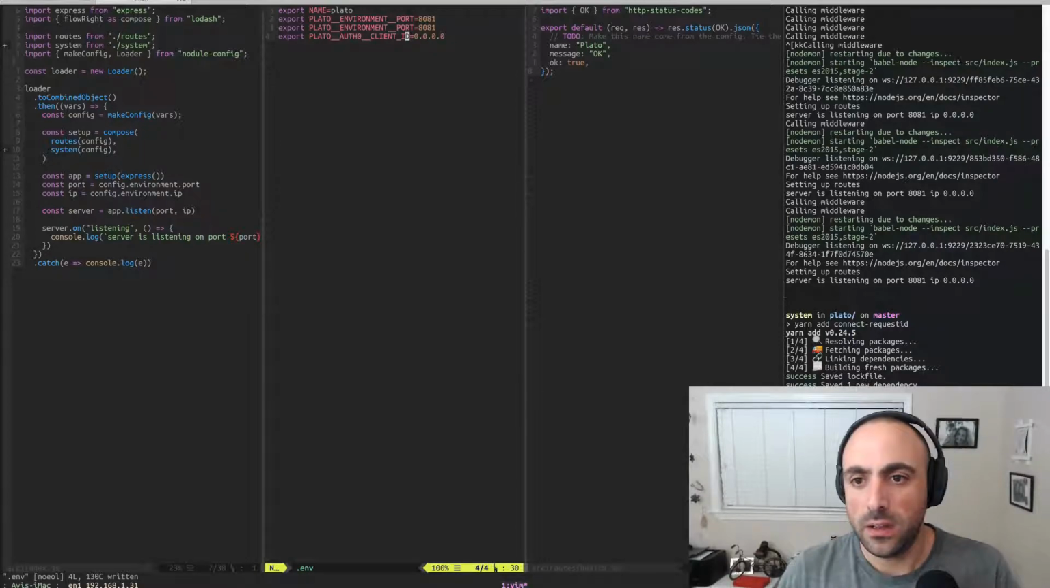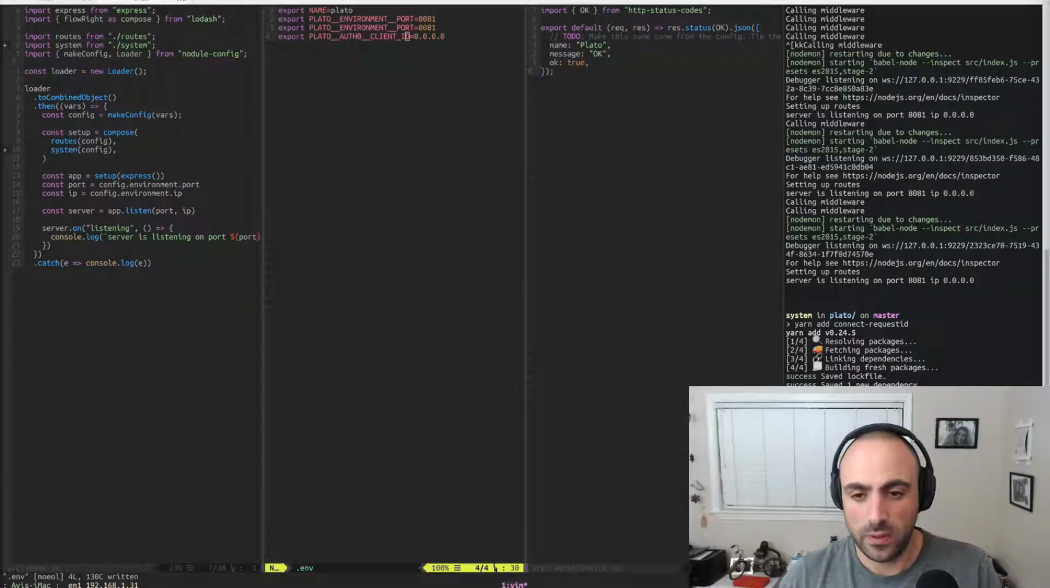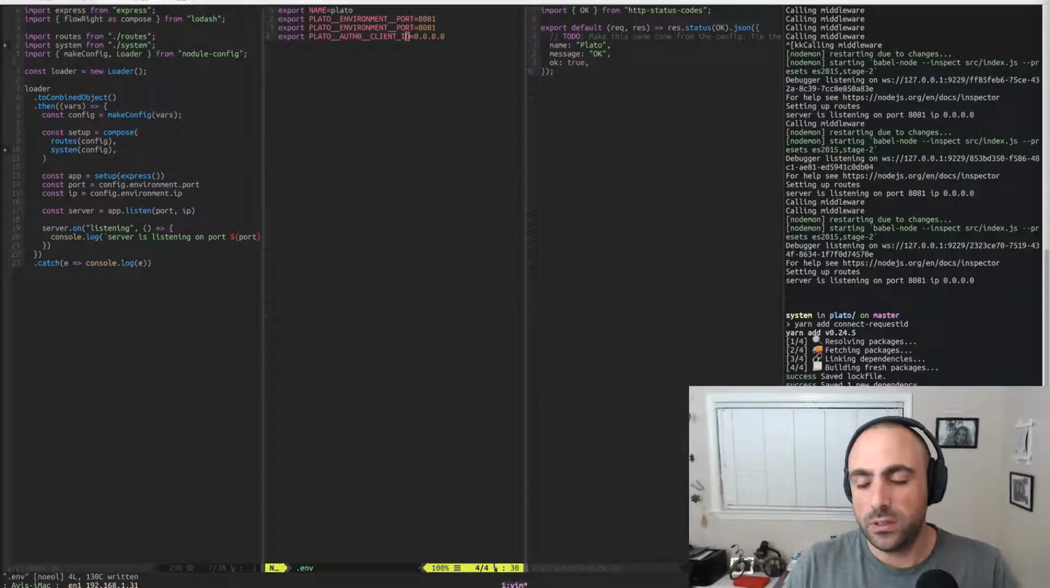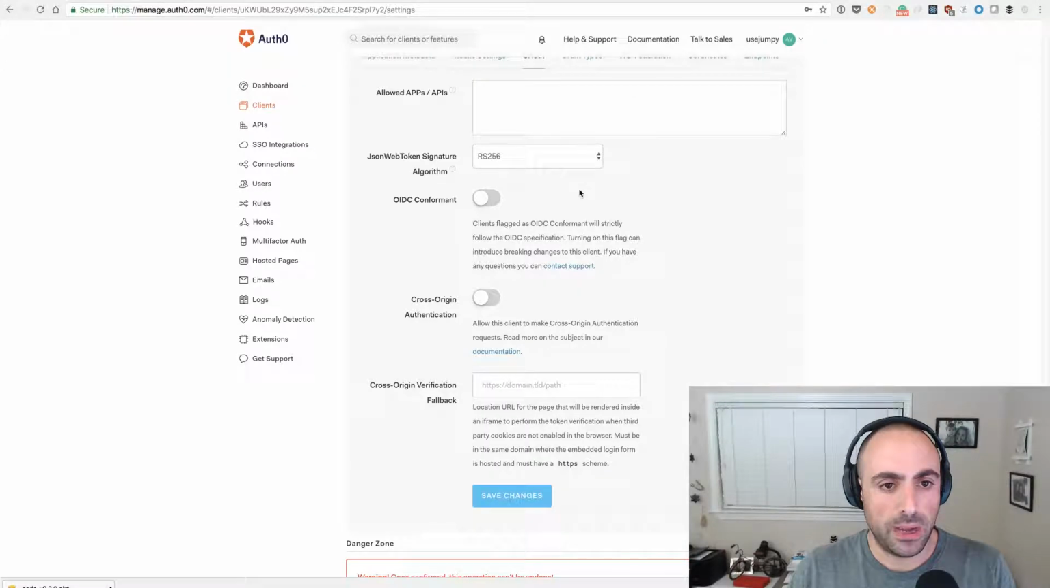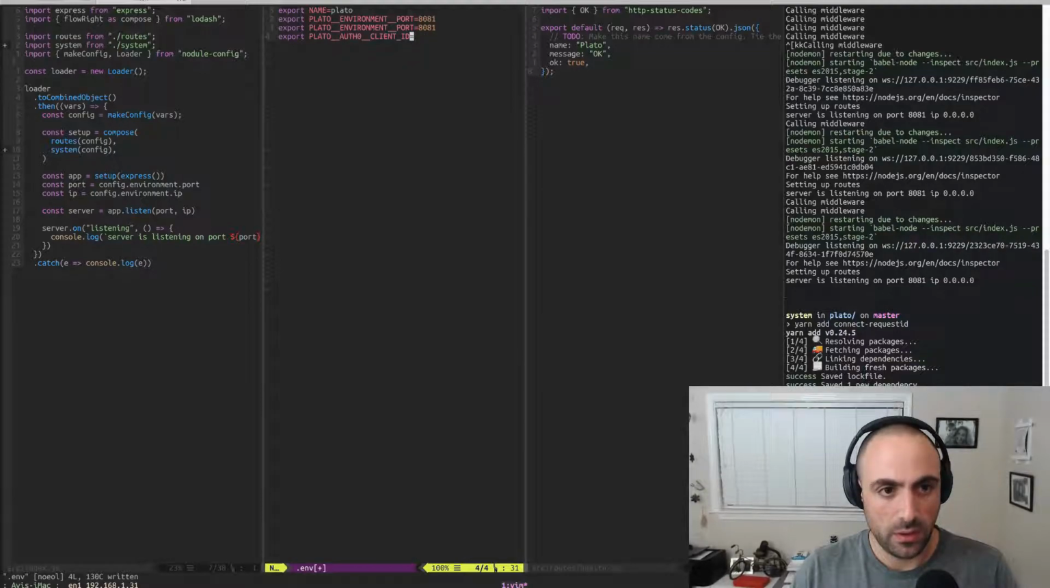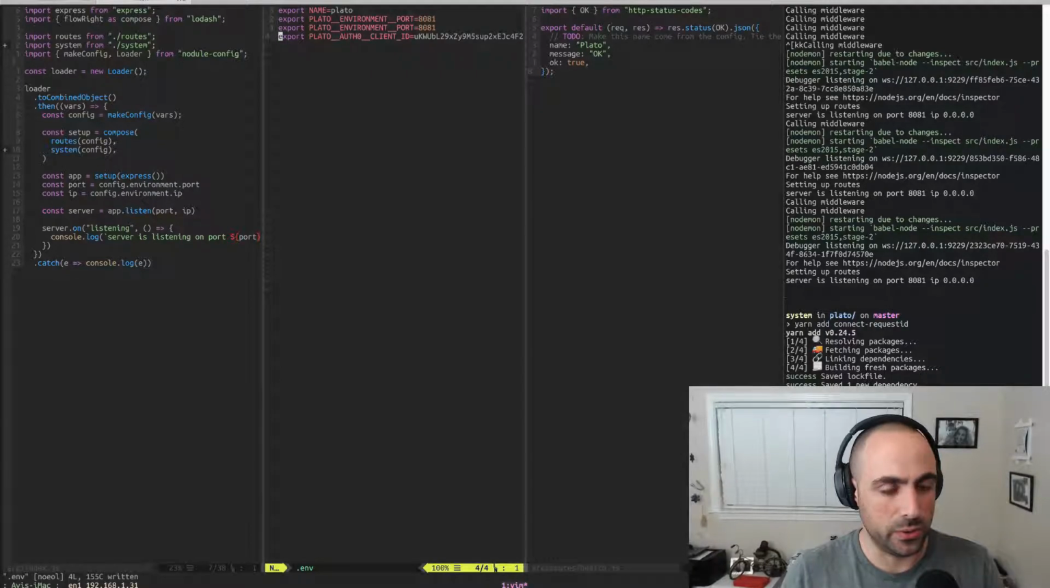Okay. Working. Okay. So I have this Auth0 client ID, which for now is just going to be this, but we can grab this from the client settings here, the client ID. Okay, so the client ID is not a secret; it's just the ID.